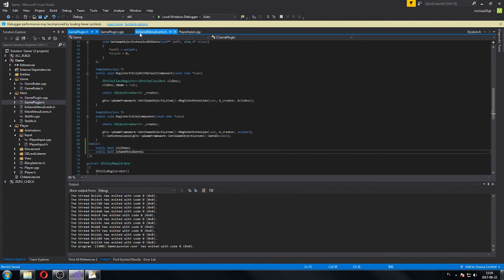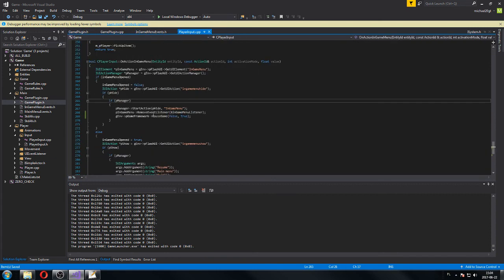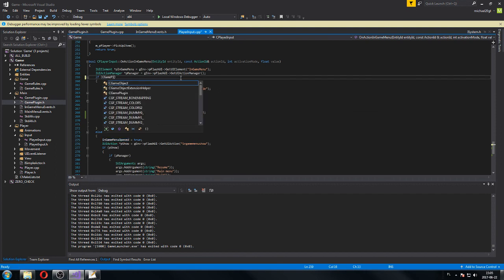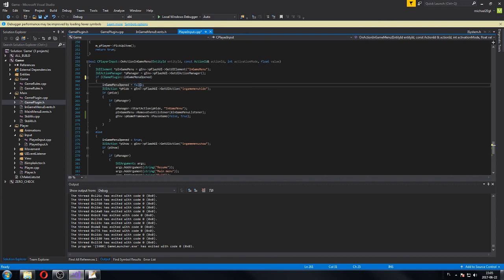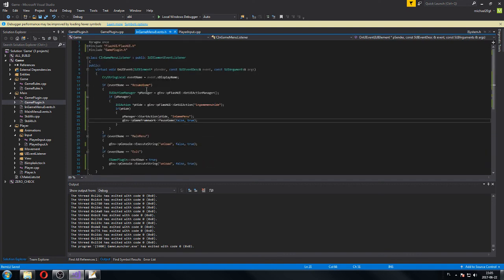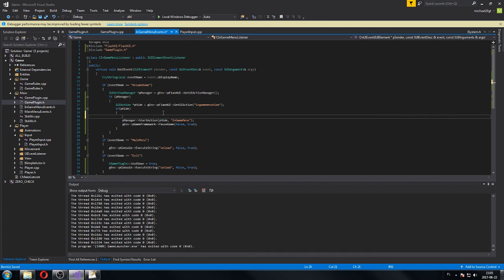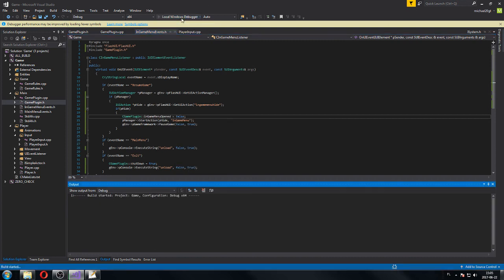So instead of using the variable in player input, we're gonna actually go with C game plugin in game menu opened. If it's open, then close it. So pretty much all we're gonna do, we're gonna grab it here, put it like this, and that's pretty much it. So now we can access it from here as well. In game menu opened, false, and that should do.